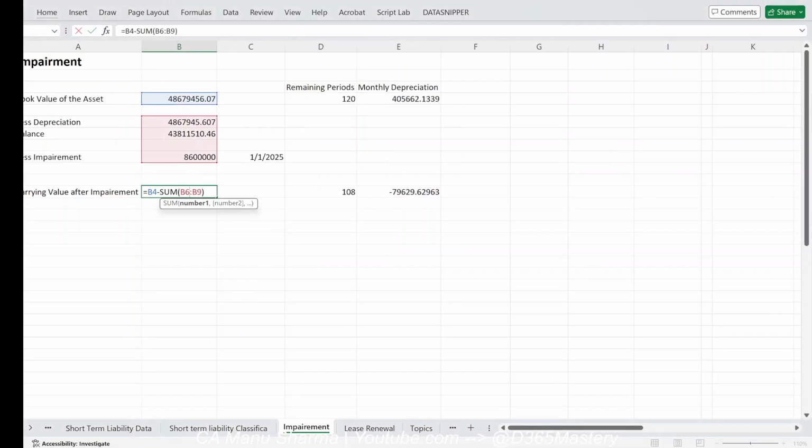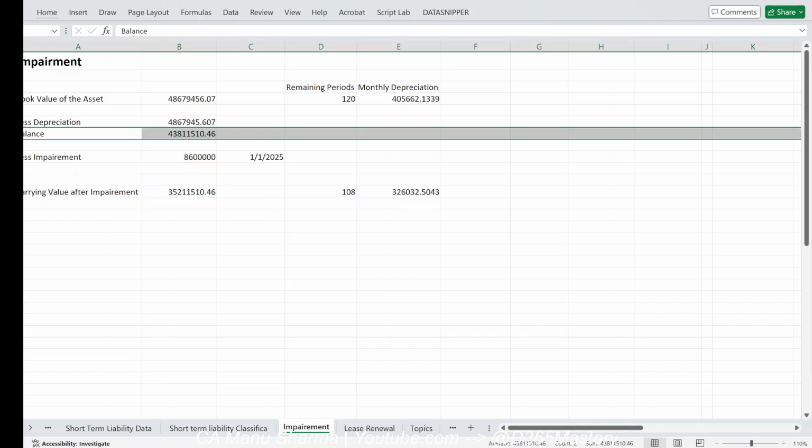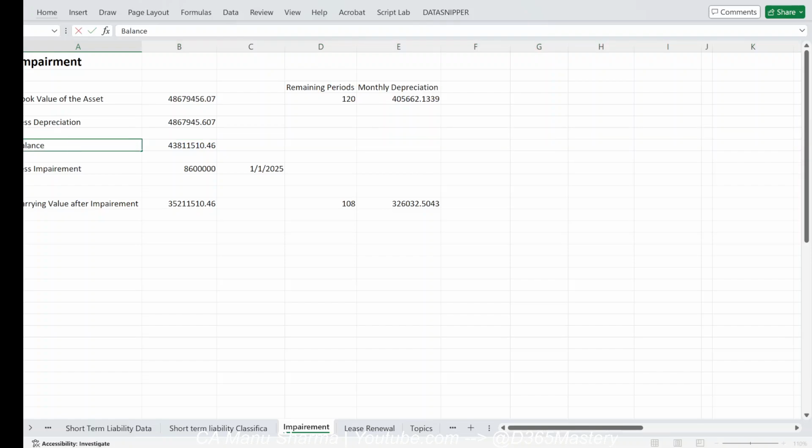Now what we need to do is make the impairment adjustment, right? So now what we are going to do is make the impairment. We are going to impair the asset 486, uh, 8.6 million. So we are going to impair the asset for 8.6 million as on this date.